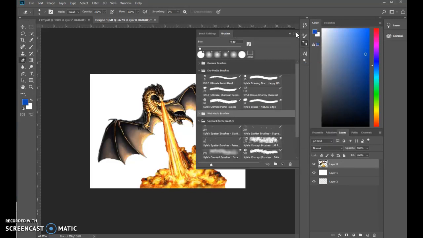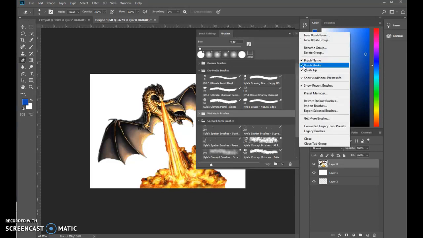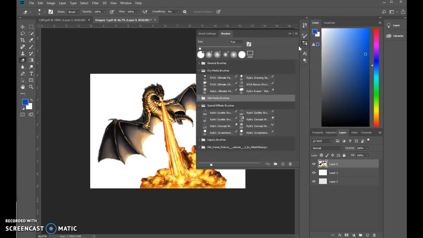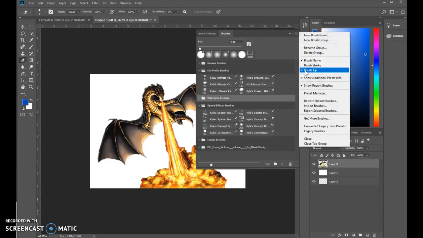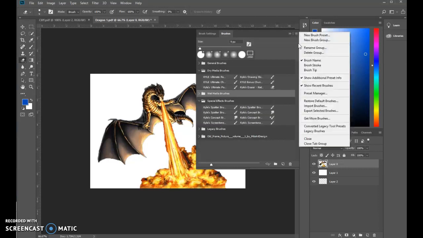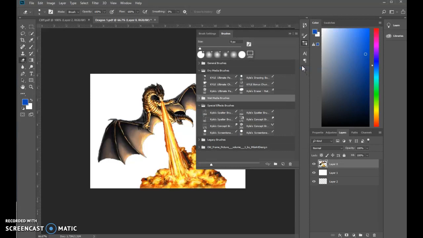See, the brush stroke's very hard for me to tell what's there. I take the brush stroke off, but I add the brush tip. That brush tip is what shows you the way the brushes used to be.